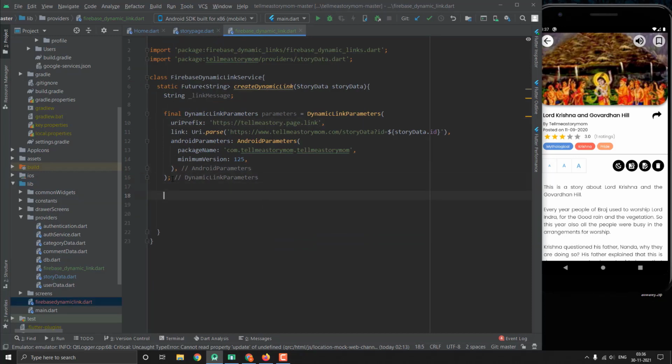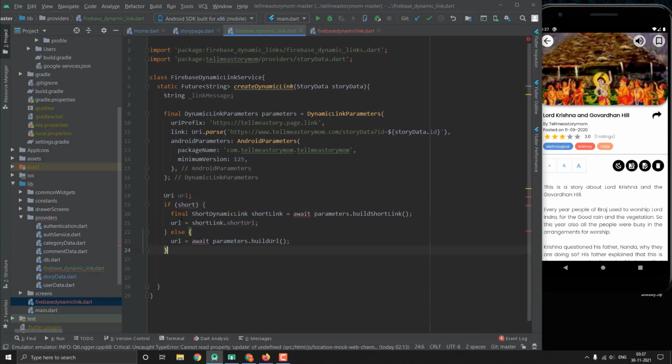Now what we need to do is make a URI URL, and we are going to pass a boolean. This will basically determine if you want a short URL or not. So if you want a short URL, then you will pass the build short URL link method, and otherwise you will just pass the normal one.